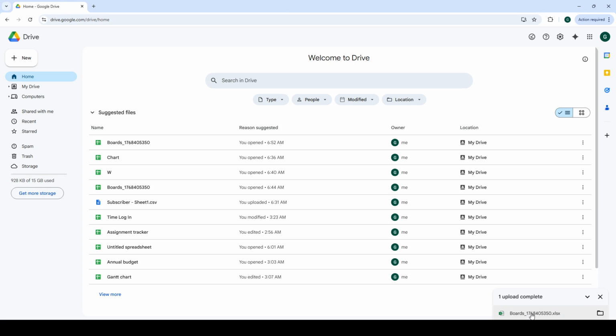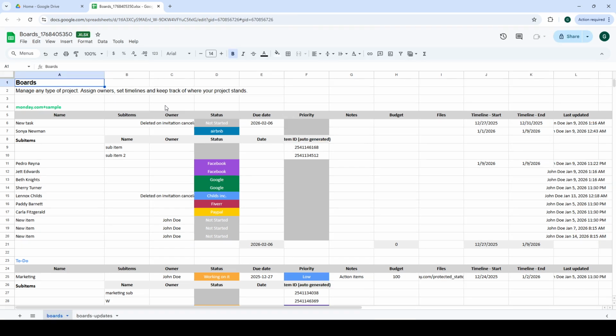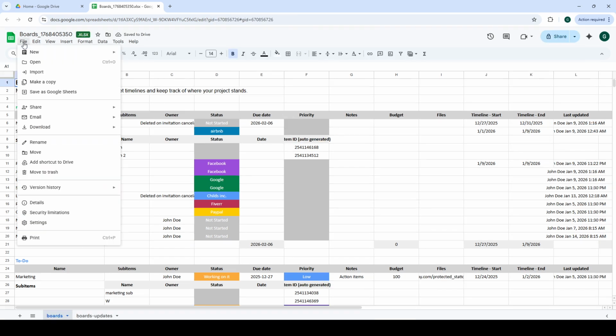Once the upload is complete, find the Excel file in your Drive list and double-click it to open it. It will open in Google's Spreadsheet viewer, where you can preview the workbook and confirm it is the correct file. Now go to the File menu at the top of the Spreadsheet interface. Clicking File will show a drop-down of actions you can take for this workbook in Google's environment. In that menu, select Save as Google Sheets.